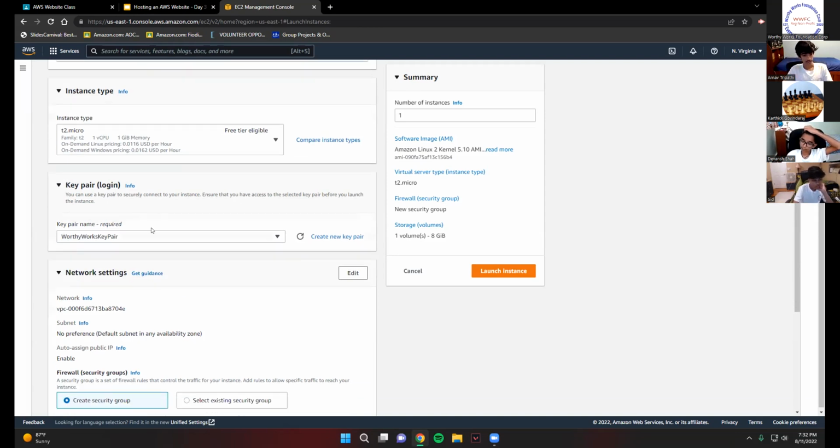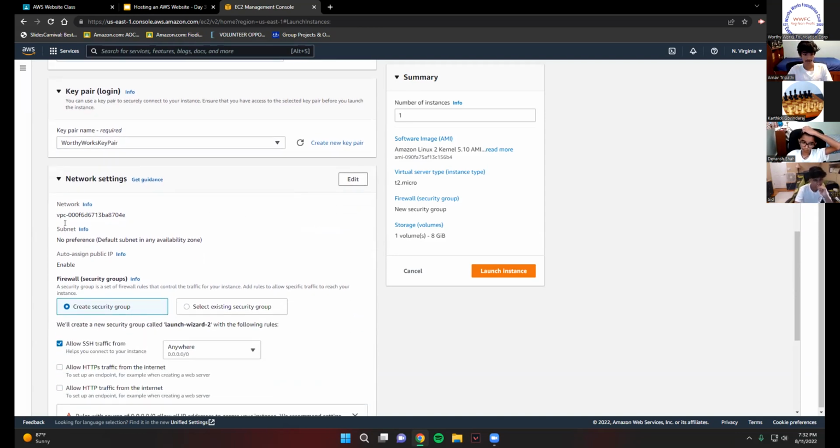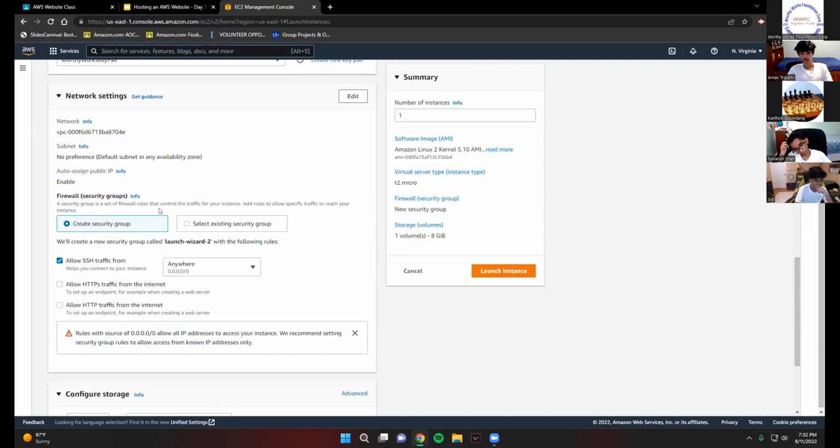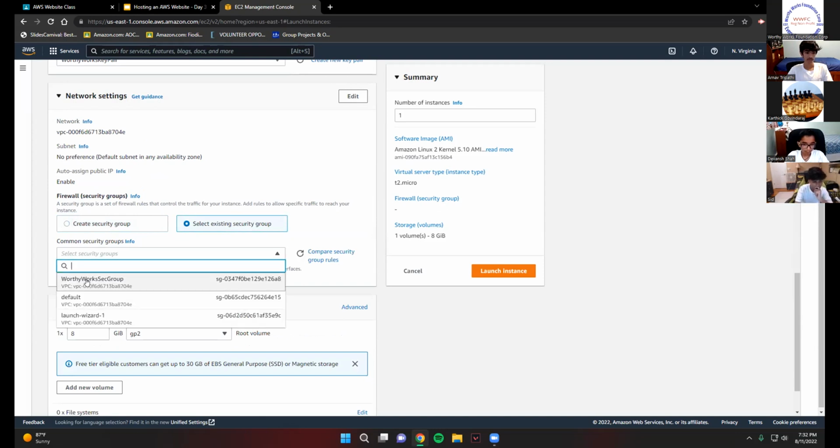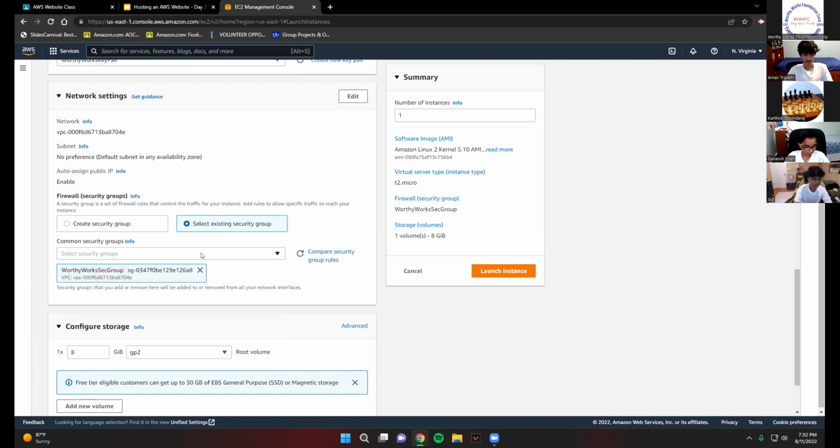So once you've selected that, we can move on to network settings. This is where our security group comes in. So you can select existing security group, click this, and then select a security group from the dropdown. There should only be the one that you created. In my case, it's WorthyWorks security group and other default stuff, but I'm just going to click this. Just click the one that you created. So as I mentioned earlier, it's like a firewall controlling traffic.